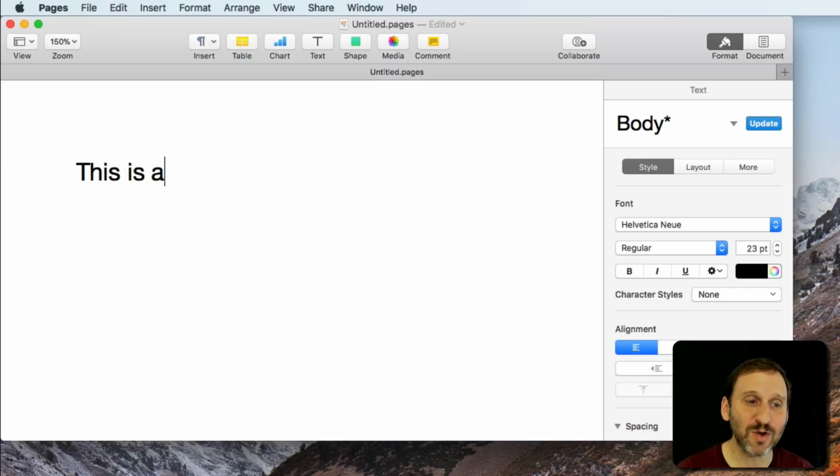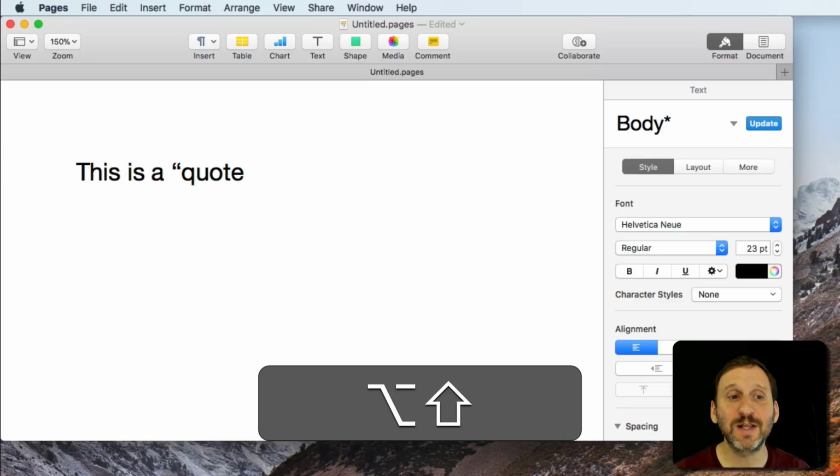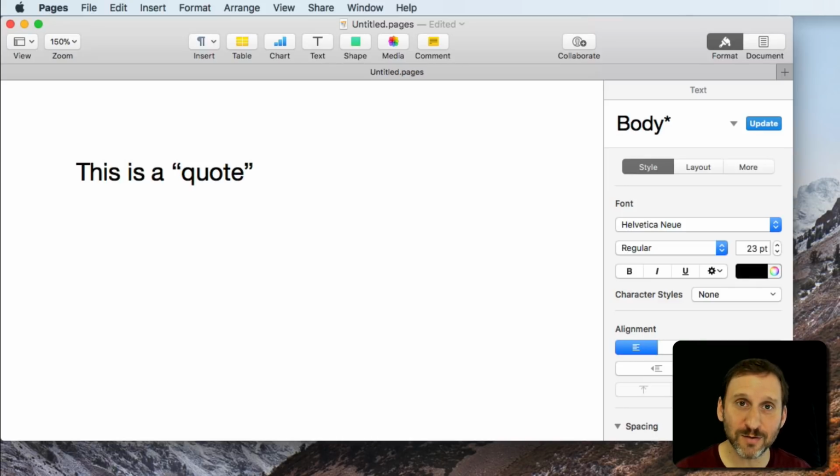If you actually have them turned off and you want to use Smart Quotes, you can still type them by using Option and then the left bracket on your keyboard. That puts a quote in the one direction, and Shift Option and the left bracket puts a quote in the other direction. And that's how you get Smart Quotes even if you have that feature turned off.